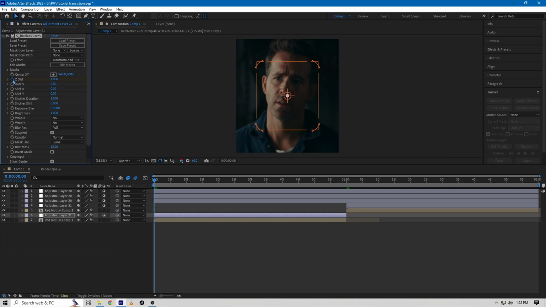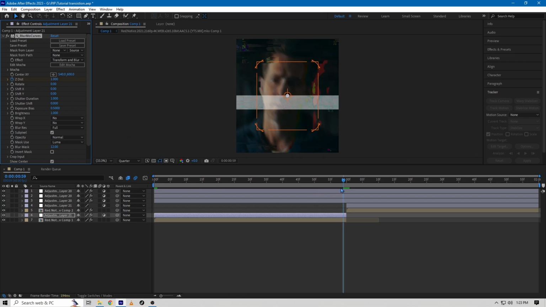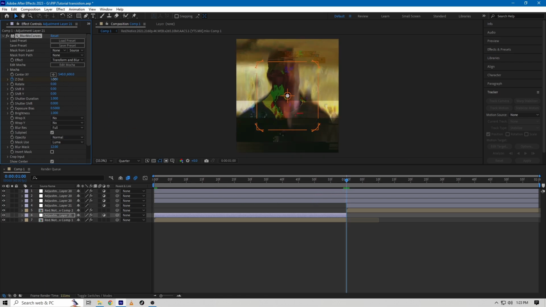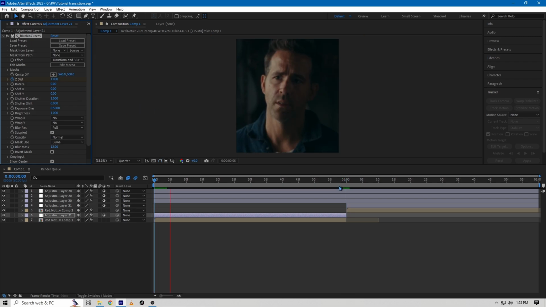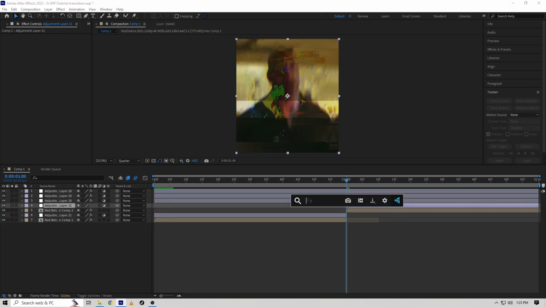Make a keyframe of Z dist and go to the middle of transition and put 0.4, and then go to the second adjustment layer and add S blob or more curves.